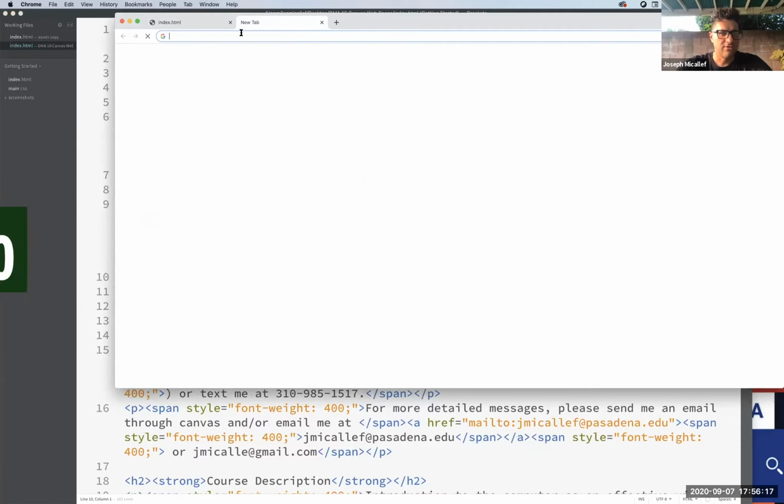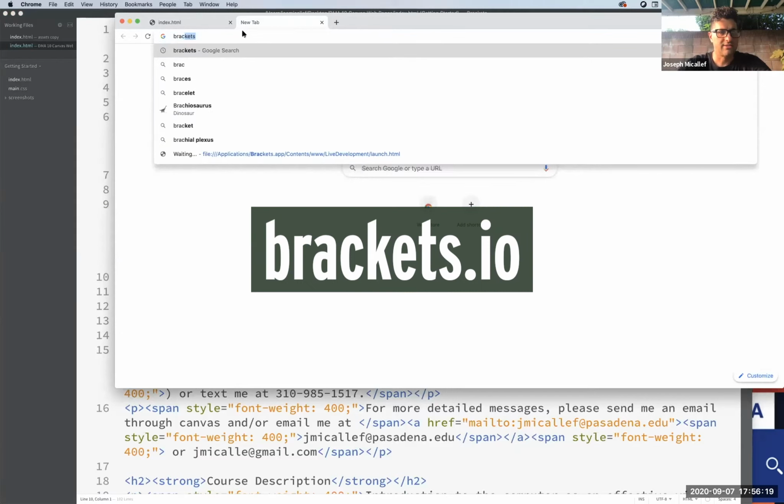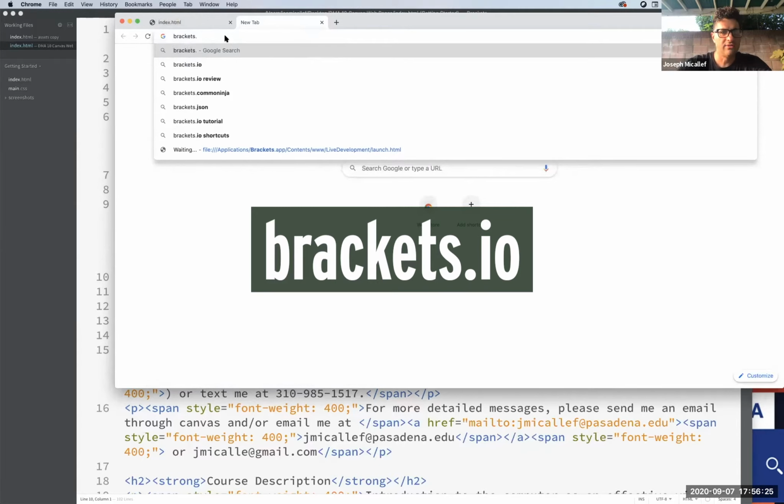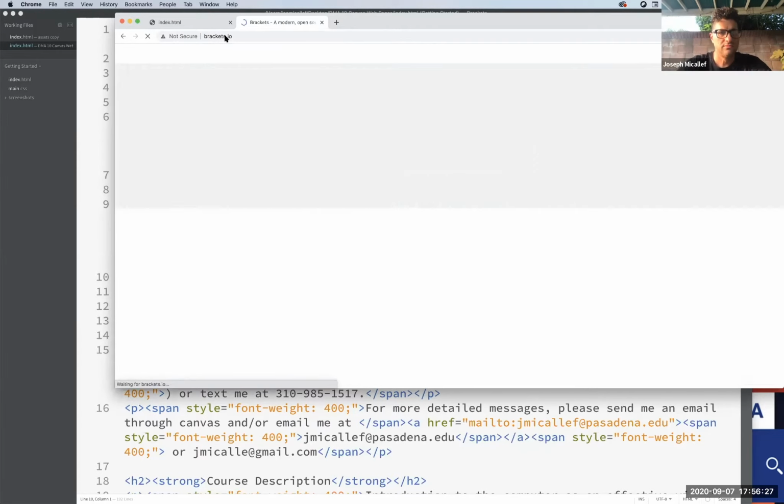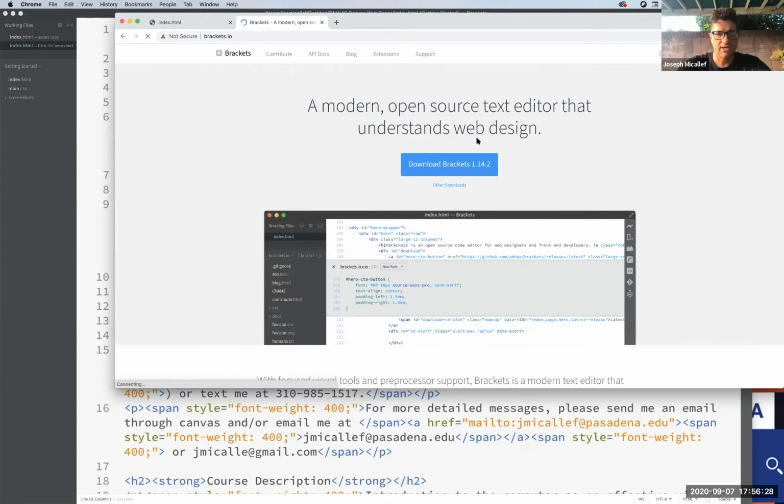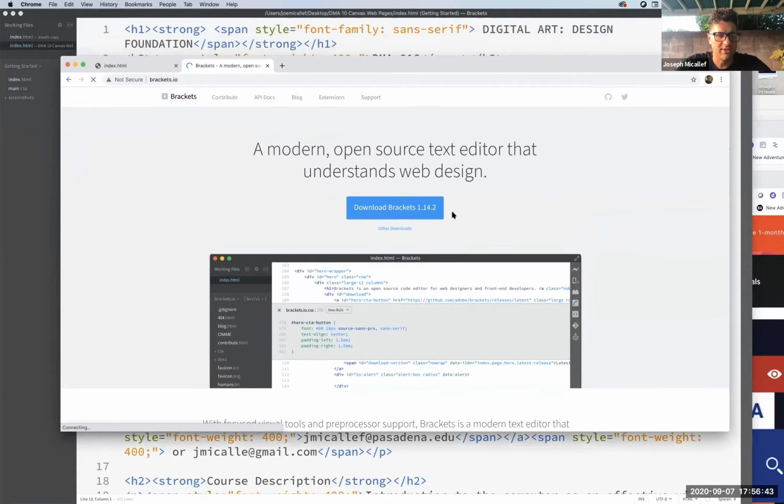If you go to brackets.io, and here it is right here, you see a button that says Download Brackets. This is free, it's from Adobe, it's part of the Creative Cloud. Well, kind of. If you have the Creative Cloud, you're not going to have Brackets. You'll have to actually download it separately, but it is free.